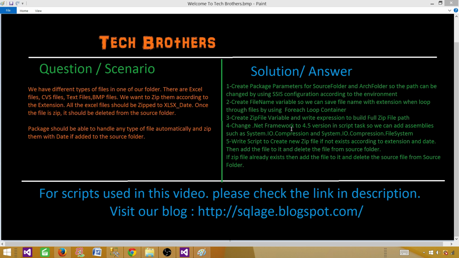If the file already exists, let's say we created the zip file xlsx_date, and it already exists for that day, the files will be moved to that zip file. So we will not be creating it over and over. If the zip file does exist, we will just be adding the files. If it does not exist, we will create it for that day.